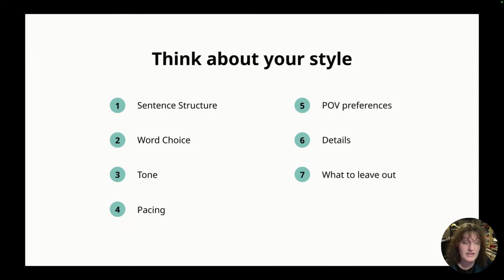Pacing, not just about sentence length. What is your balance of action, description, dialogue? Do you have dialogue drive your narrative, or do you prefer to take things more in a contemplative route?